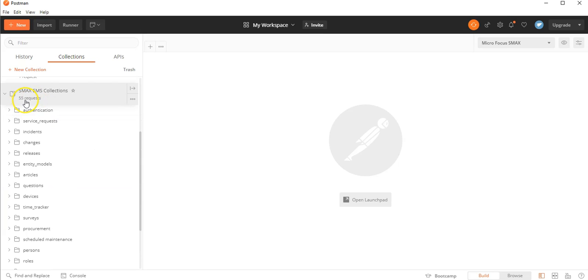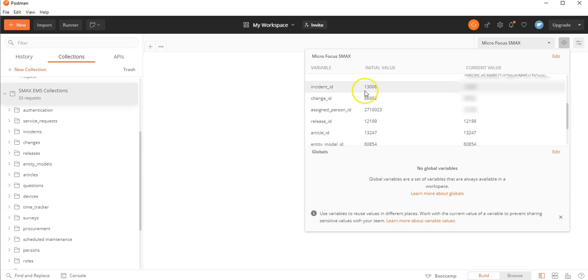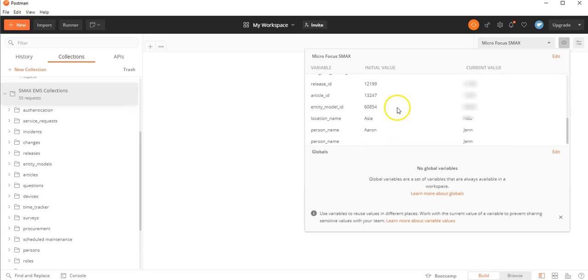So in total we have 55 requests, and the first thing you have to do is, within this collection, you will find an environment. This environment is important because using it you can enter the right data here and really make sure that you are pointing to the server of your choice. You have the user as well as the password which is needed, and the tenant ID. And then other parameters are also provided.